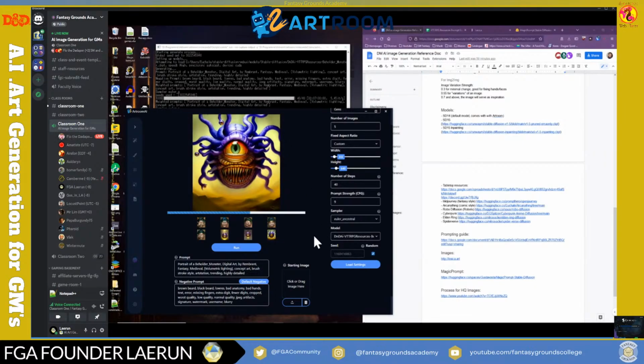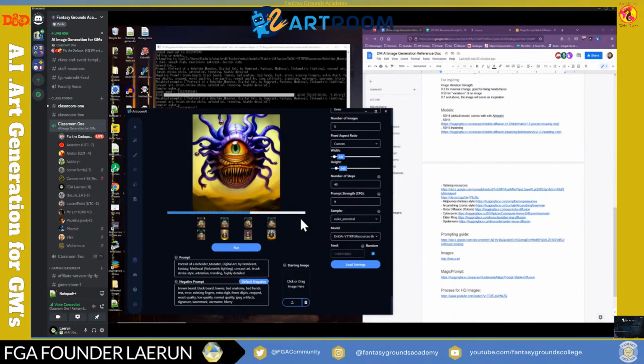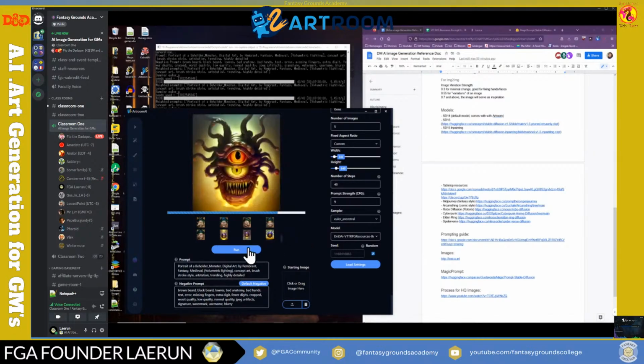Not sure. So I'm generating some beholders, just so you can see that too. This one has 2 eyes.